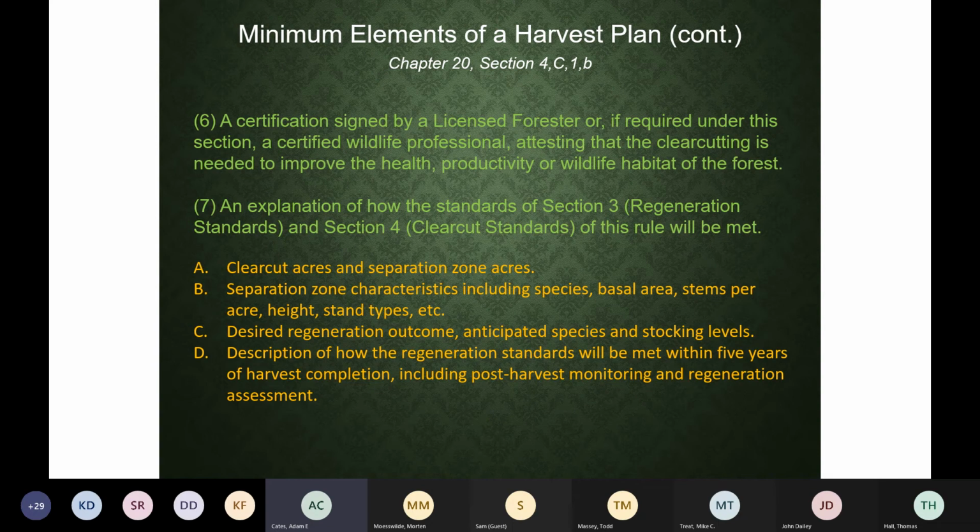is the clear-cut acres, separation zone acres. As most of you know, category 2s and 3s, you need a 1-to-1 ratio. If you clear cut 100 acres, you need 100 acres of separation zone. We need to see that. We need to see the number of acres in sep zone. We also need to see the number of acres in the footprint of the clear cut. We expect to see separation zone characteristics, including species, basal area, stems per acre, height, stand types, anything pertinent that describes the condition and the characteristics of the separation zone.